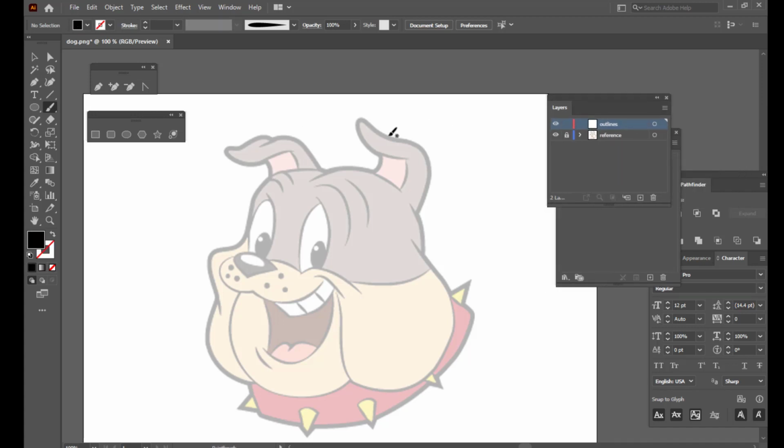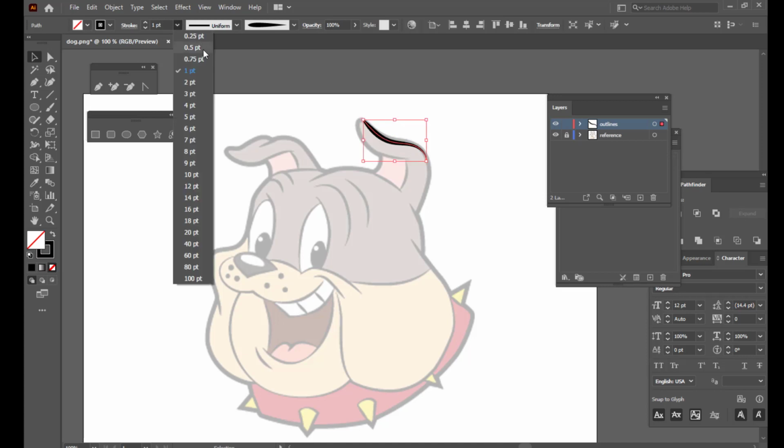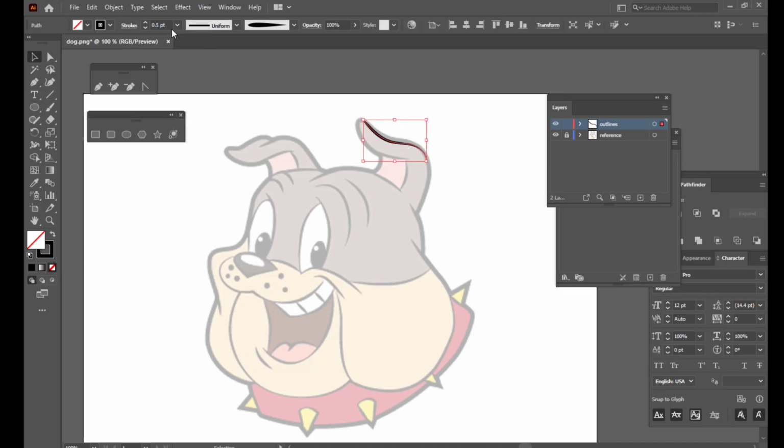Now let's start and let's see whether the stroke appears big or small. Right, okay, it's not too big, but let's create the stroke. Let's try to make it a little bit small. Let's say, okay, let's keep it to 0.5 points. Right. So now let's start painting. So we'll start with the ear.